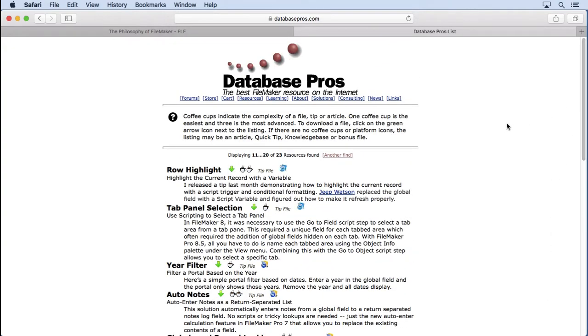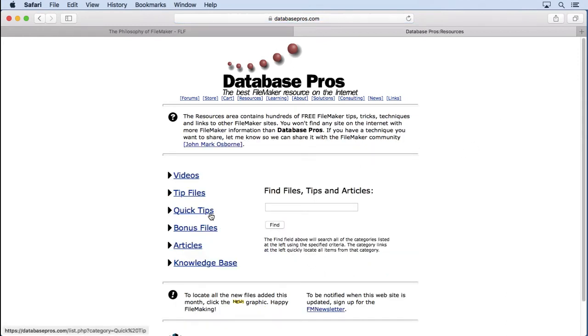Now it's important to note that both these websites, the Database Pros and the Philosophy of FileMaker, run on FileMaker. They use custom web publishing with PHP to communicate from this web browser over to the FileMaker. So I can just add a record to FileMaker and it appears right inside here. That's why you can do this search here so easily.